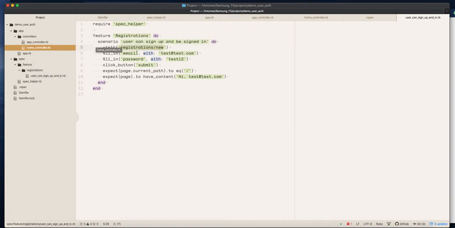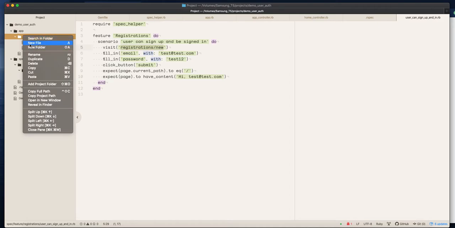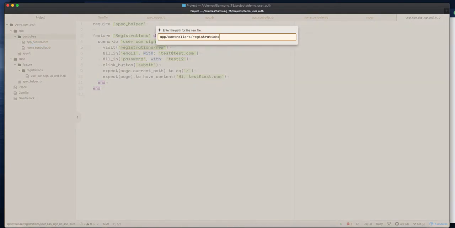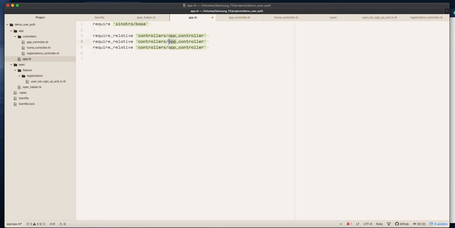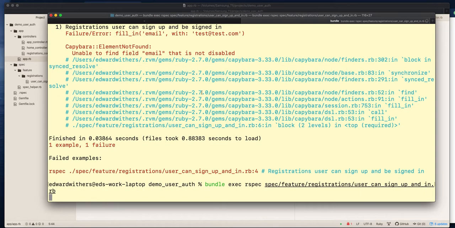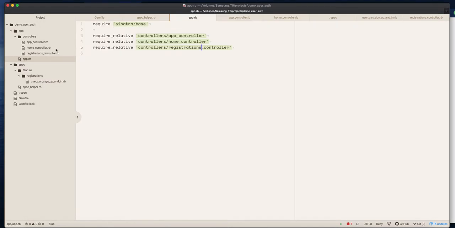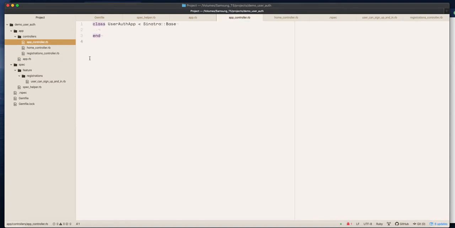Let's just go and create a registrations controller. And this is going to handle signups. I need to make sure everything's required here. So I've got two, actually: app and then home and then registrations. Home, yeah, okay, so let's grab you, put you in both.